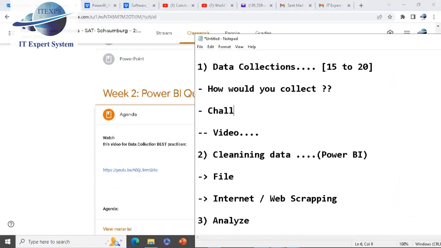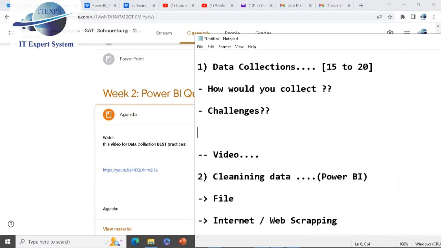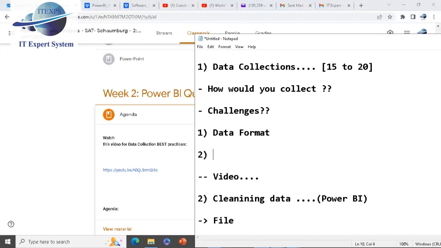What are the data structure? Data structure or security structure here. Data security, right? Sometimes data access. Sometimes data velocity, speed. Do you guys agree or not?